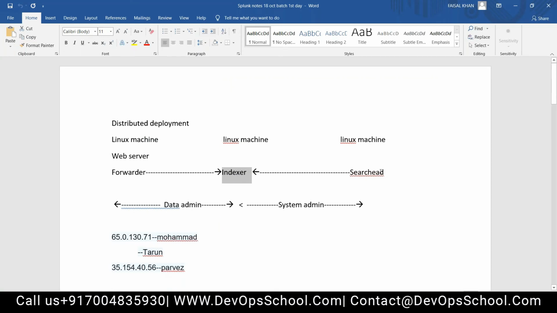Then people only log into the search head. In any production environment, it will be no. But if it's your personal setup, it will be yes. It depends on you. This is an option. If you want to disable it, you can disable it. I just gave you a scenario where it can be utilized.